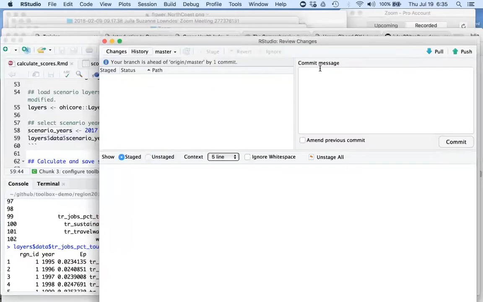So I can close this. This is still local on my computer. I haven't synced it online yet. I've only captured this moment in time with all of the files that changed at the same time. So what I have to do next is push, which is how I push this back up to the cloud.